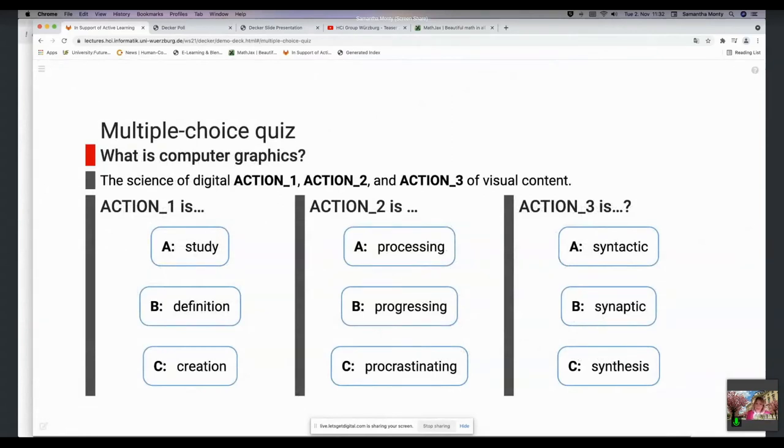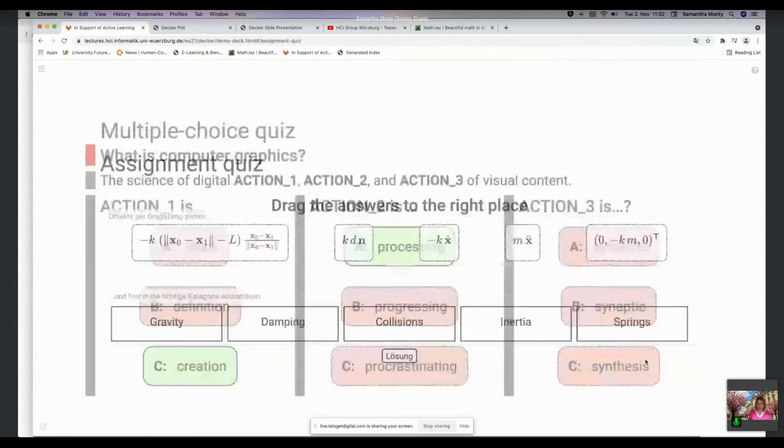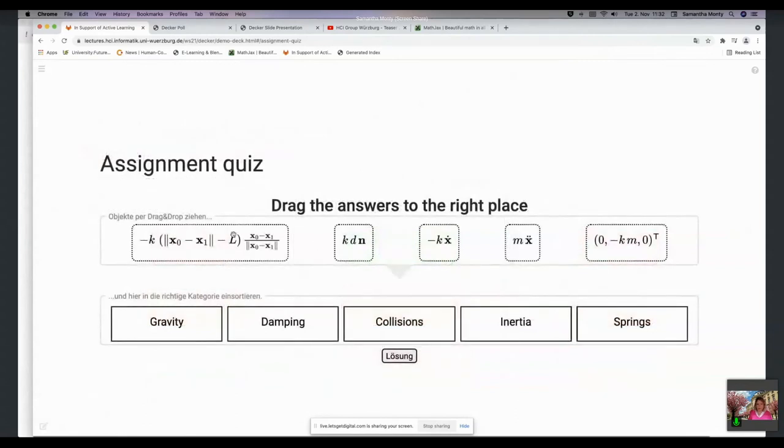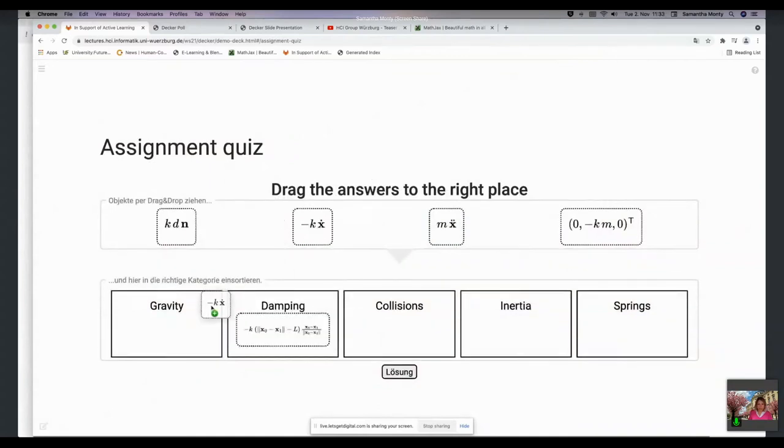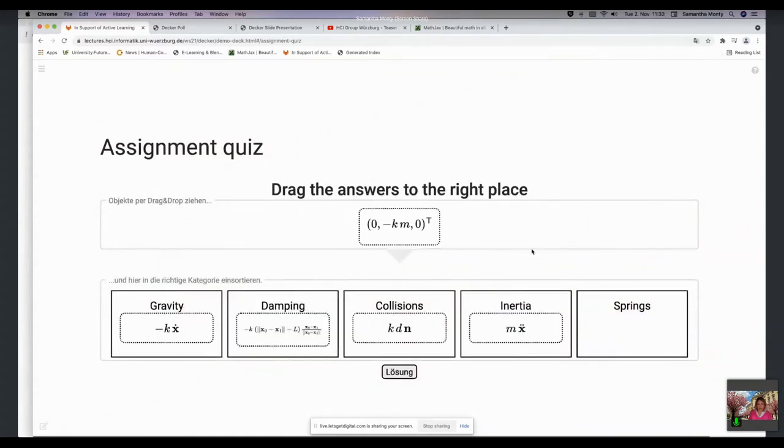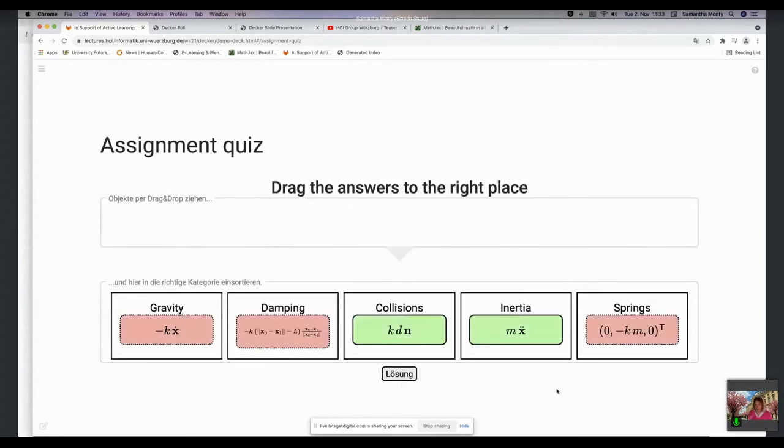We've also built some quiz capabilities into Decker, where presenters can post questions and students can come in here and vote. We've incorporated a few different types of questions. This is an example of a multiple choice question, but we also have drag and drop questions. So for example, here, let's drag these. Well, I didn't do very well on that. We have insert choice questions where students can select from a drop-down list, and we have free text options as well.